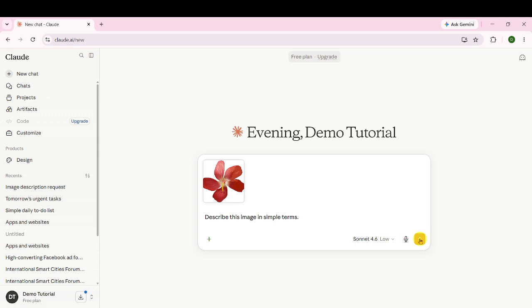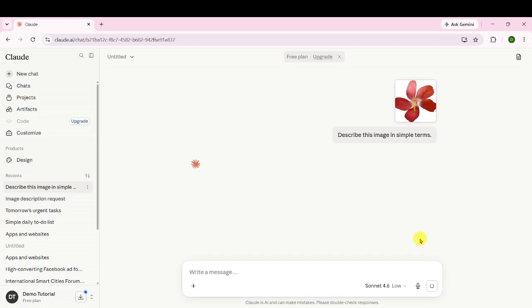If you want a certain kind of analysis, such as a detailed description or a general overview, say that directly in your message. Once your prompt is ready, look to the right side of the text box for the arrow up button. Click that button to send your image and prompt to Claude. This tells the system to begin generating its response based on both the uploaded image and your written request.